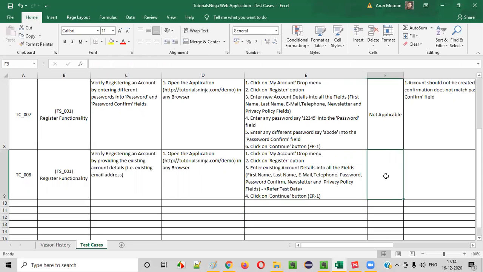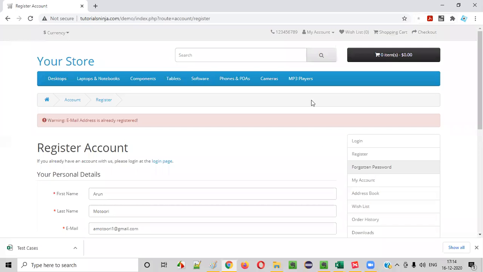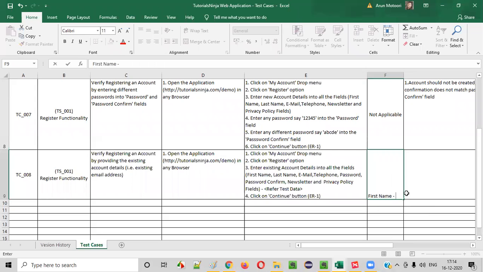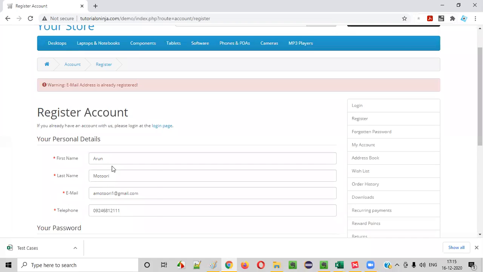Click on the continue button. So here, instead of not applicable, we have to give the data, guys. So the data is first name. First name is the existing details we have to provide here. So next time any other tester wants to test this particular test case, you don't have to create an account and then again create an account with the same account details. That's not required. So for that reason, we are providing this.